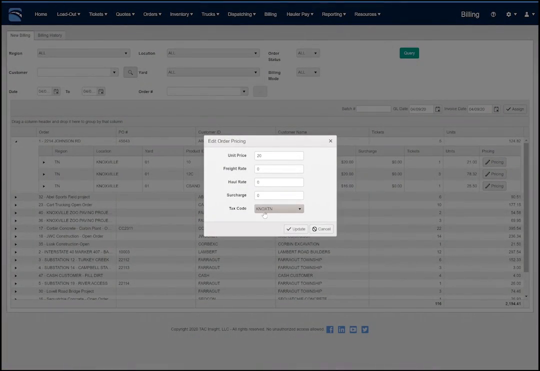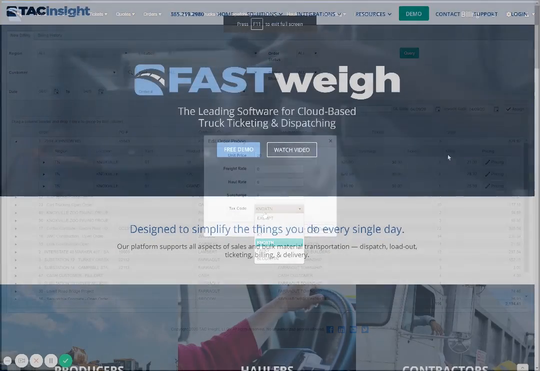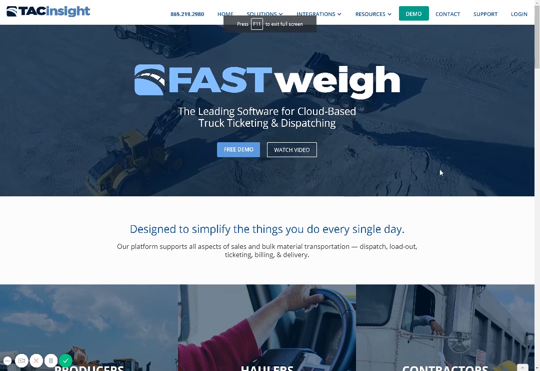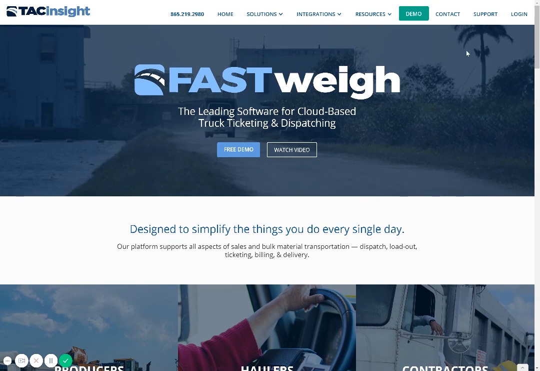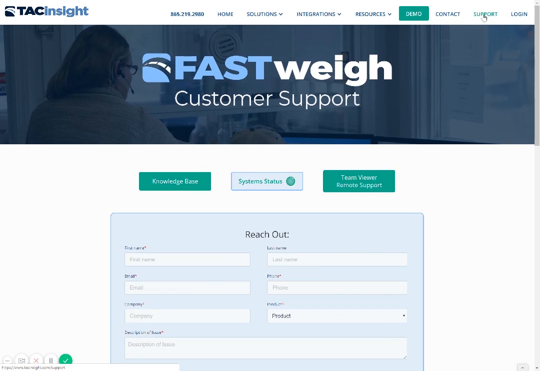This completes our walkthrough for using tax codes on Fastway. If you have any additional questions, feel free to reach out to us by visiting our website. Go to fast-way.com and click on Support.